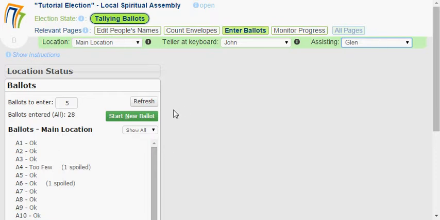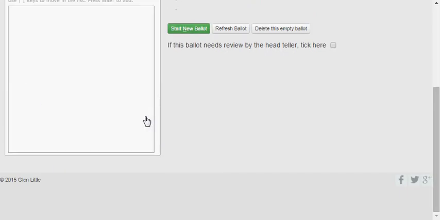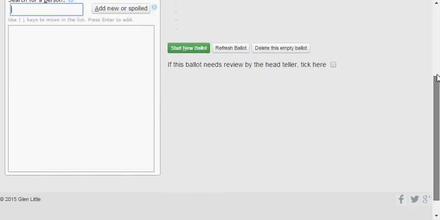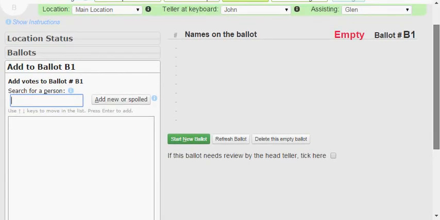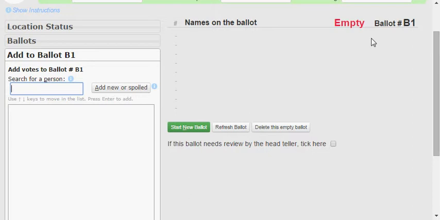So I sit down and I have a new ballot, so I click Start New Ballot. As soon as I do that, let me just scroll it up to the top. What I have here now is a ballot ready for me to enter. And you can see over here, in this corner, we have B1.